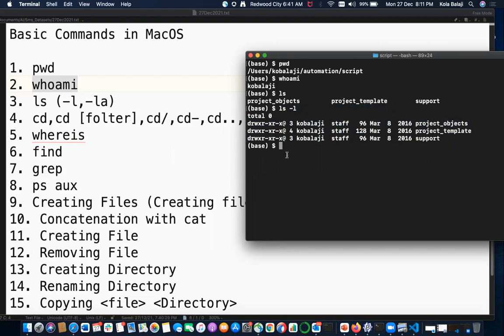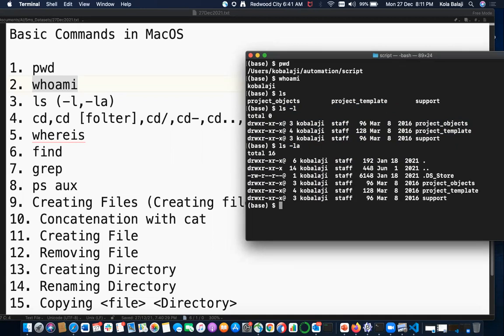When coming to la, it will show the hidden files as well. We can use both l and a. It will show the hidden files existing in a particular path. You can see it here, more hidden files, dot files, are available. If you want to see whether any hidden files exist in a particular directory, we can see them using ls -la. This is a simple usage.